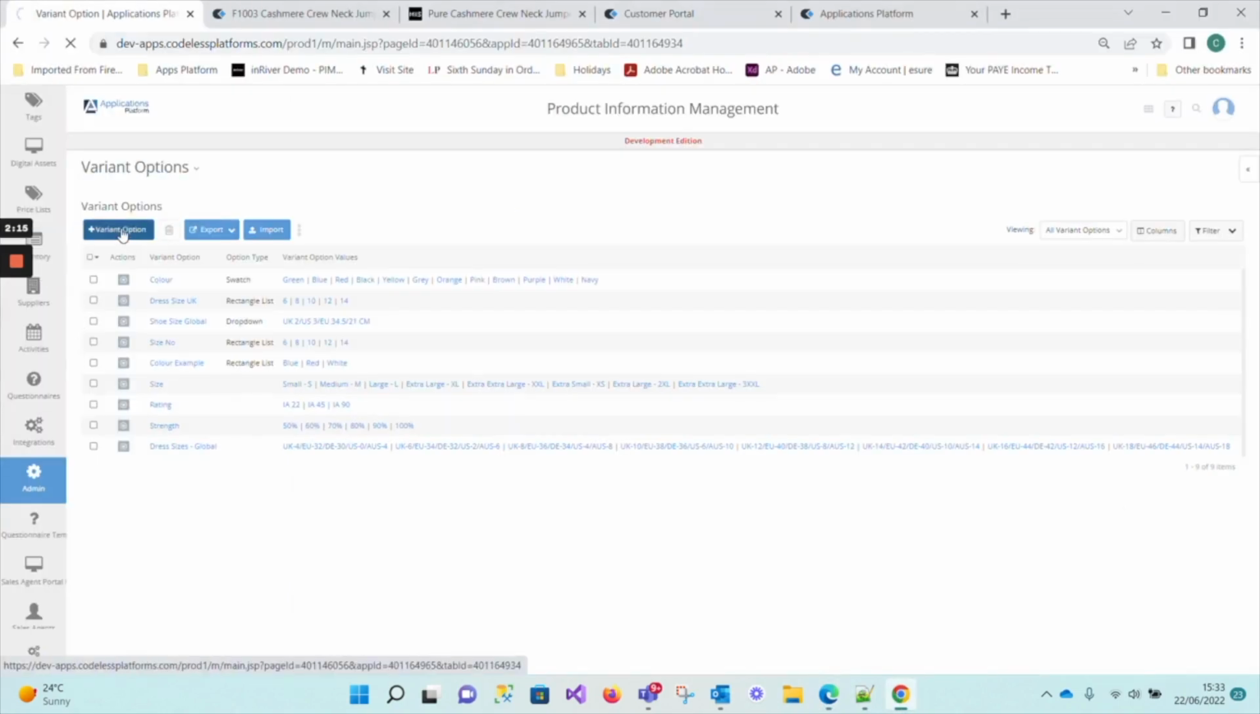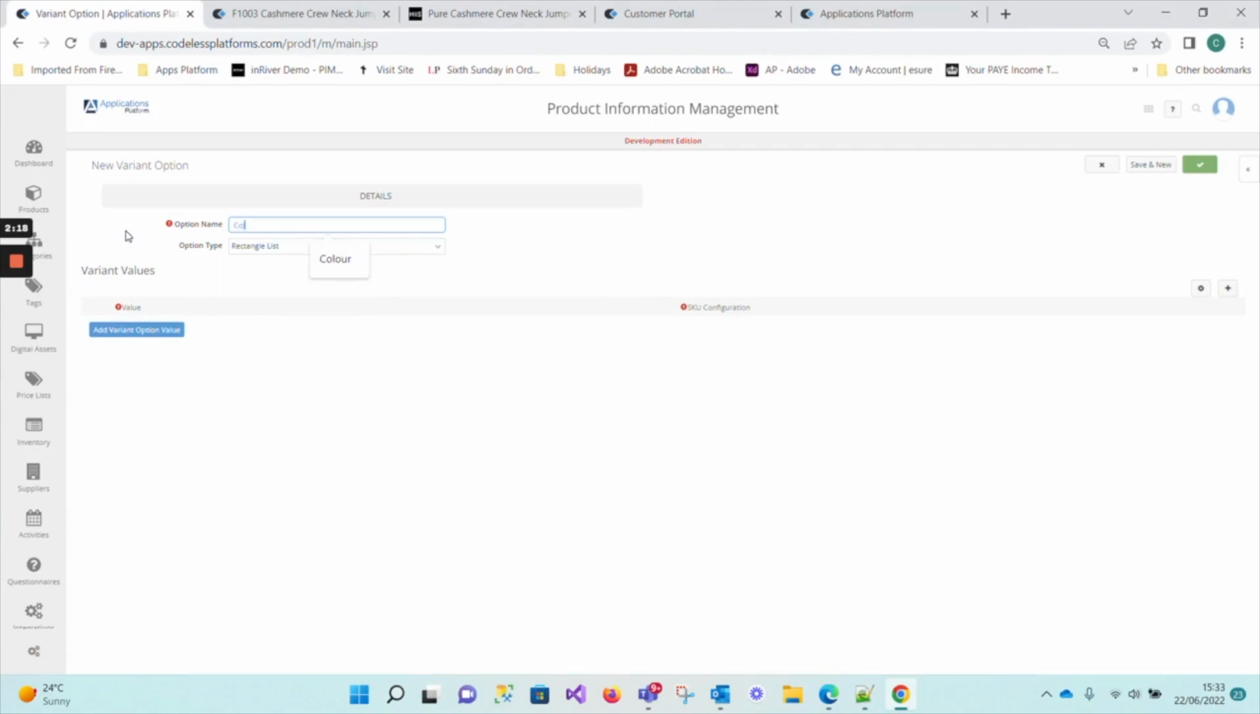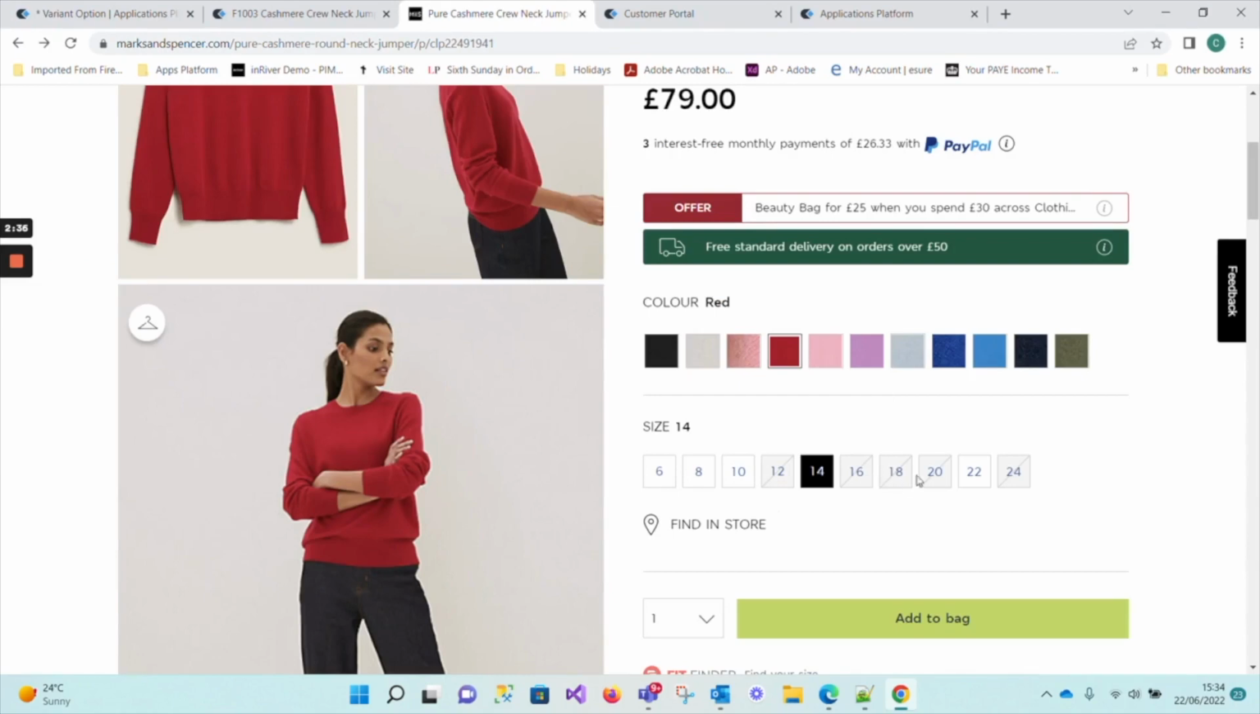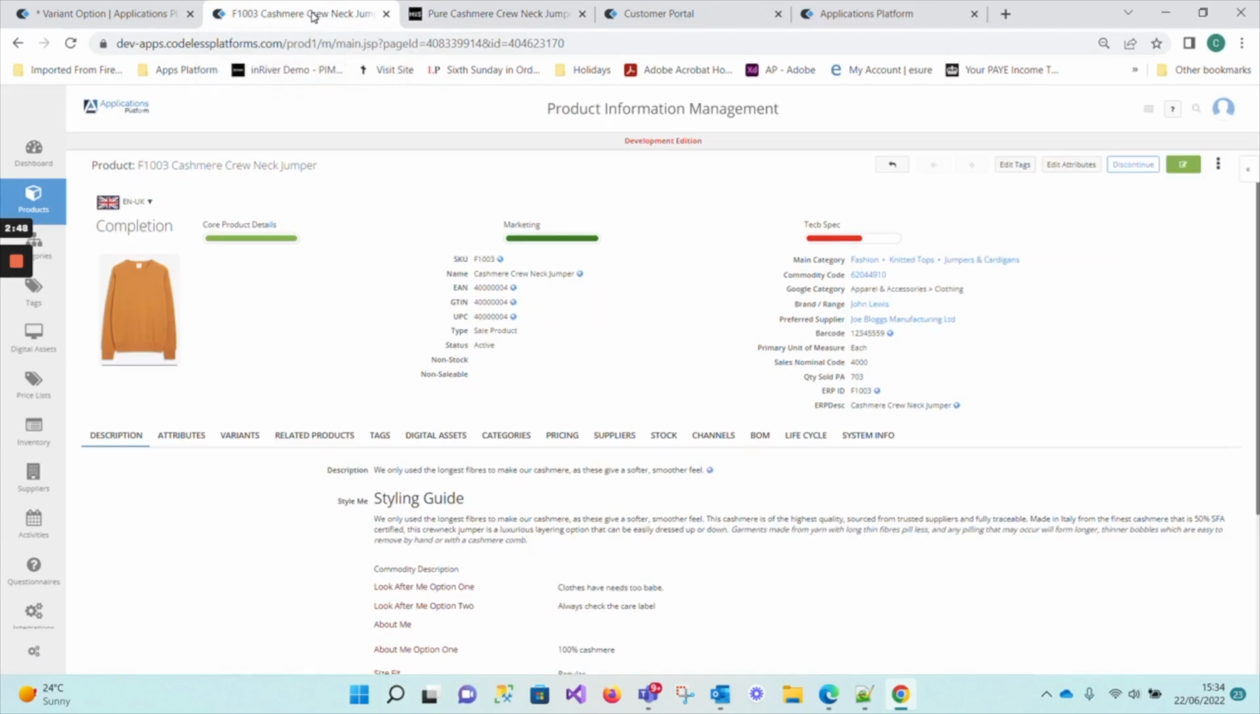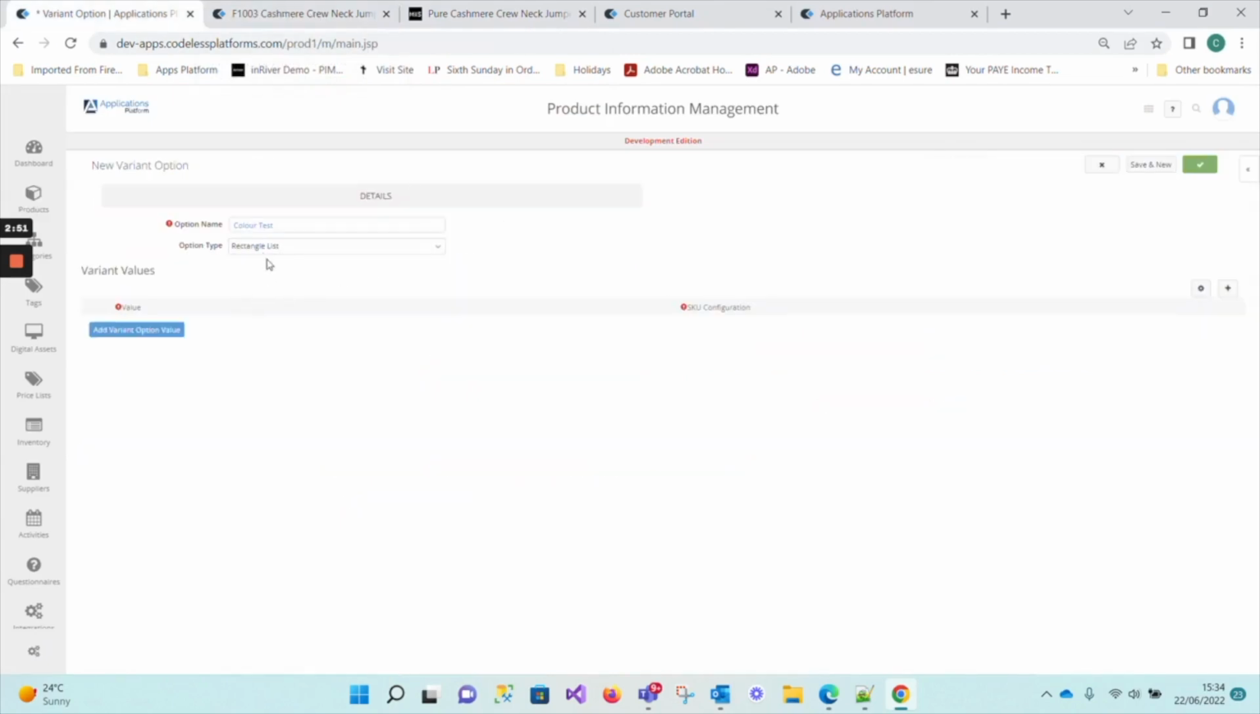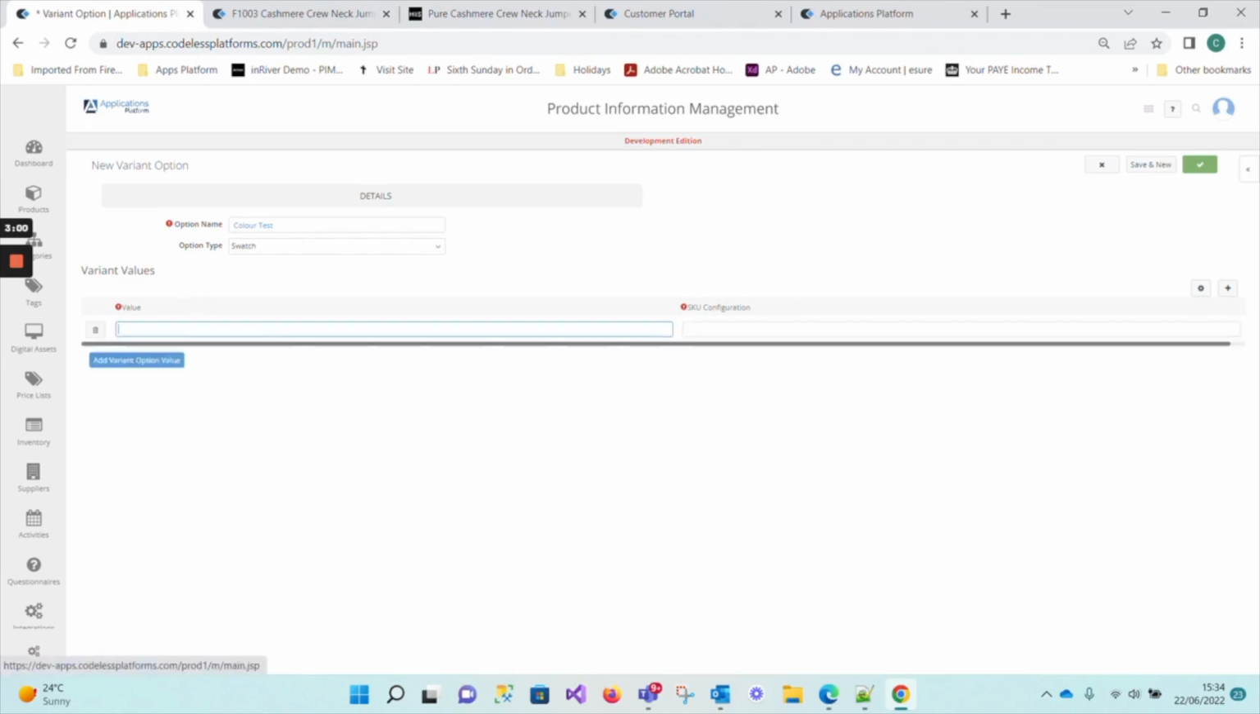So just add a variant option. We're going to call this color. We've got a number of options: a rectangular list going across, a classic drop down, could be radio buttons, or could be swatch. If we look at this, for example, this is an example of a rectangle. This is a swatch in rectangular format. So this is the swatch type. In this instance, I'm going to do a swatch. I can change this, but I'm just going to add some values.